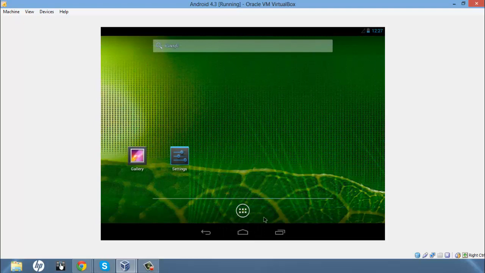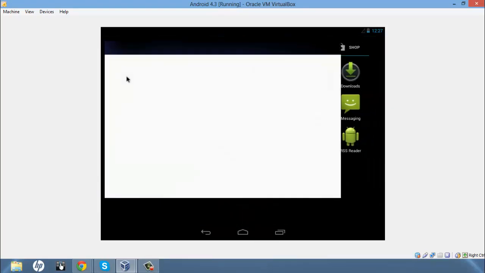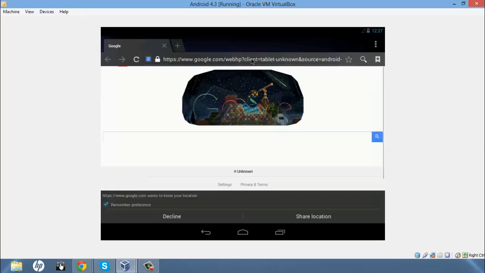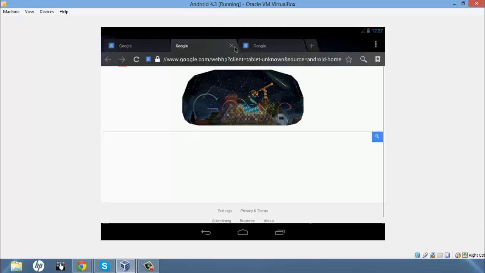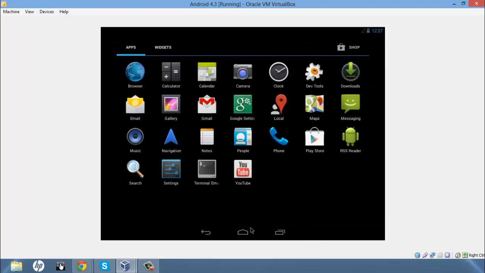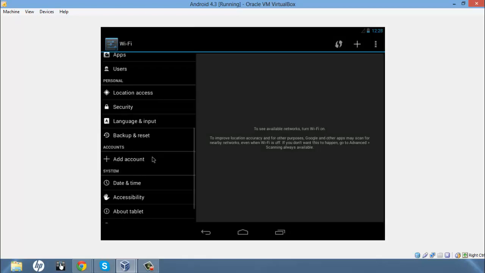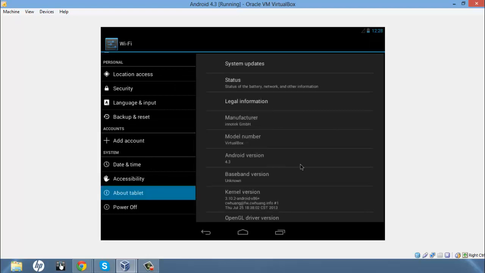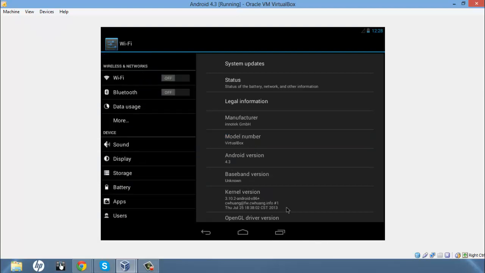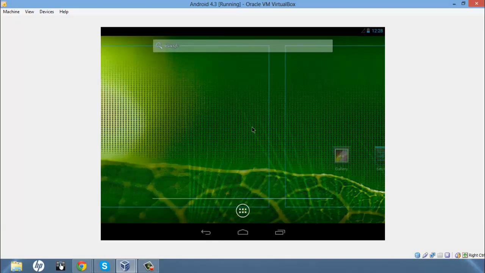Yeah, we can also scroll over here, and let's check the web browser, see if it works. Yeah, see, it does work even if you don't have Wi-Fi, and this should use the Chrome browser, I believe. And it runs really smooth, actually. So let's go back to our home, and in our settings app, you can see that, yes, about tablet. This is Android 4.3, model number VirtualBox. But there you go, guys. This is Android 4.3 running on your PC. So anyways, have fun with it.